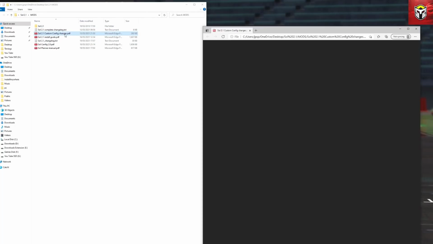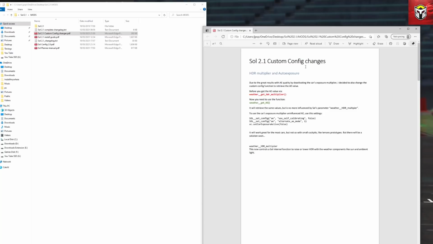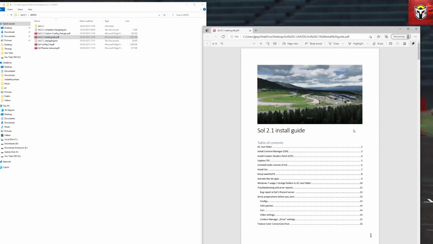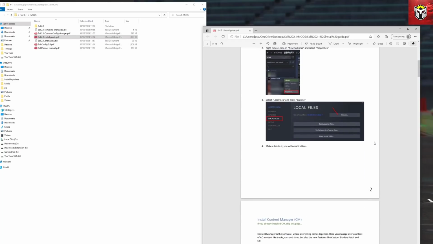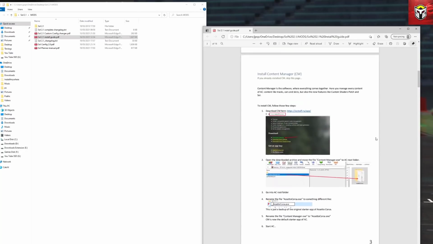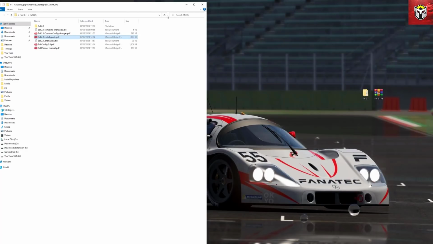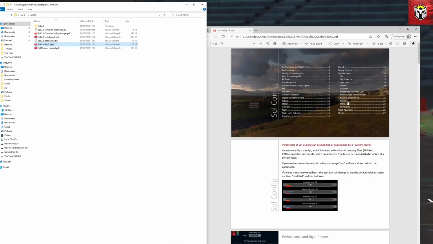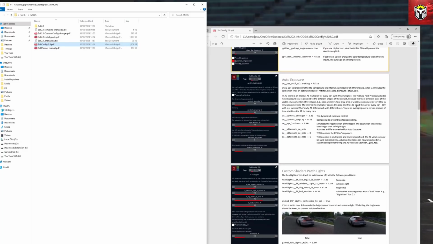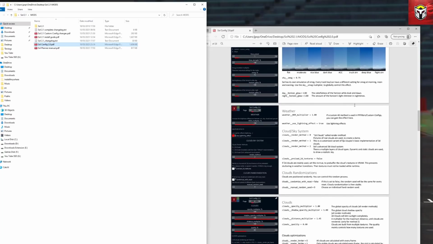Also within this area we've got a number of different guides. All I'm going to do is talk you through most of these guides in this video, but they are here for reference as well. So that was a custom config guide that I just opened here. This is the Sol 2.1 install guide. So once you've watched the video, if you've got any questions or you need any other details, this is a good place to go to check those out. Also within this we've got a Sol config 2.0 PDF. This tells you all about the config app, and I will be putting separate videos about all these different areas as I have done with Sol 2.0, so do keep checking on the channel.